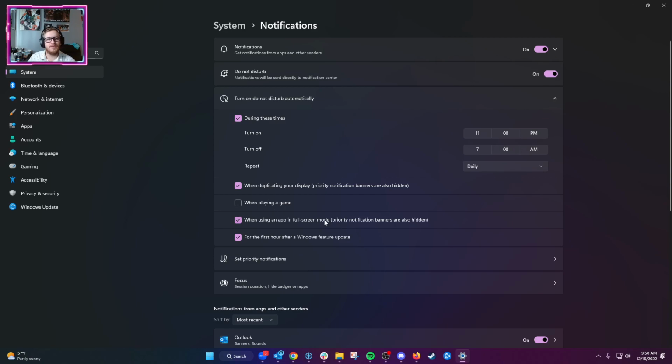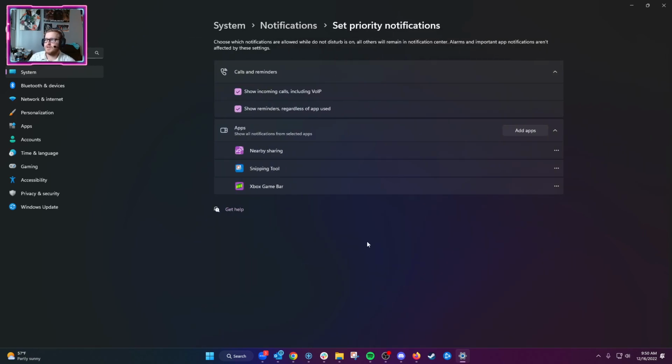This is similar, but if you're not necessarily playing a game, but you are working on something, maybe video editing, something for work, this is very helpful to not have notifications up when you're trying to concentrate on something for work.